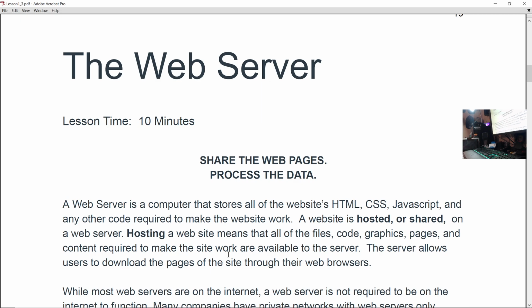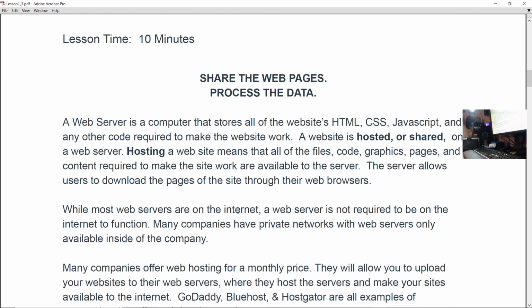Alright, so, share the web pages, process the data. A web server is a computer that stores all of a website's HTML, CSS, JavaScript, the three main components that make up FSD, full stack development, and any other code required to make the website work. A website is hosted or shared on a web server. Hosting a website means that all the files, code, graphics, pages, and contents required to make the site work are available to the server. The server allows users to download the pages of the site through their web browsers.